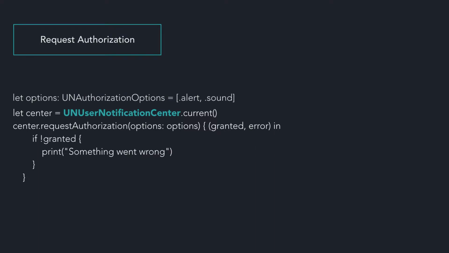In the next step we access the User Notification Center. Its purpose is managing notification-related activities in an app or app extension. User Notification Center supports both local and remote notifications in varying capacities. So in the next step we need to request a permission with User Notification Center.